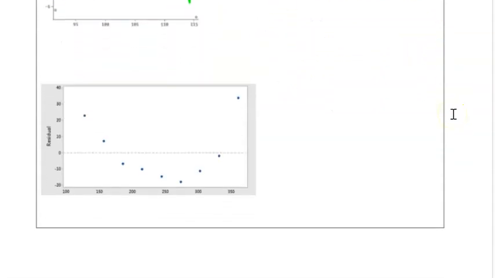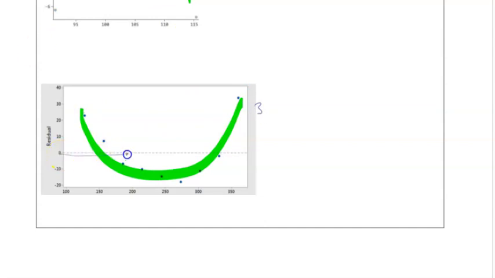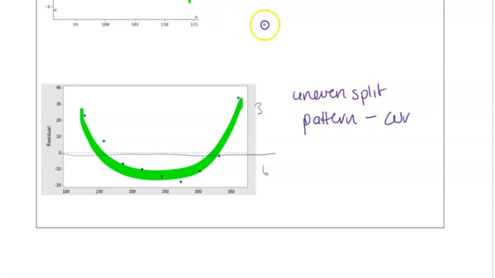Final one, again, here I can see pretty clearly there is that sort of curved shape to my data. If I wanted to check the points, I've got 1, 2, 3 above that 0 line. Okay, there's the 0 line again, and 1, 2, 3, 4, 5, 6 below, so it's uneven. Okay, so uneven split and pattern or curved shape. And so therefore my original data would be non-linear.